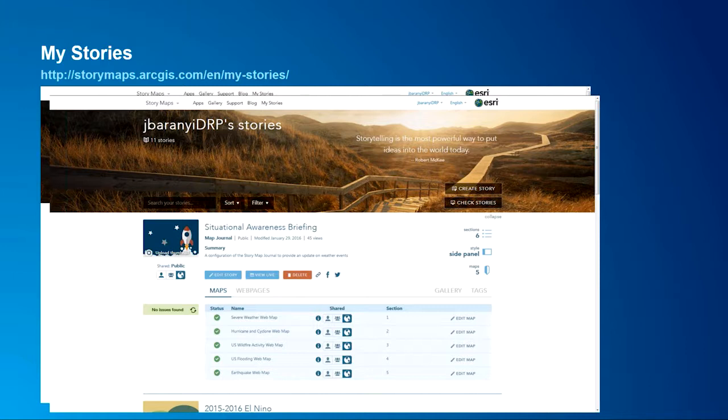For example, your story map journal is public, but yet one of the web maps inside there maybe hasn't been made public yet. And this tool will help you go through the checks to make sure that there are no issues with your story map, and allow you to make sure that your readers, your users can get access to this information. So again, this is a relatively new feature, and I encourage you to check this out as you're working to create your own story map journals for your organization.